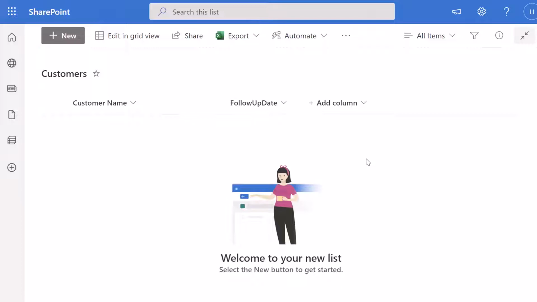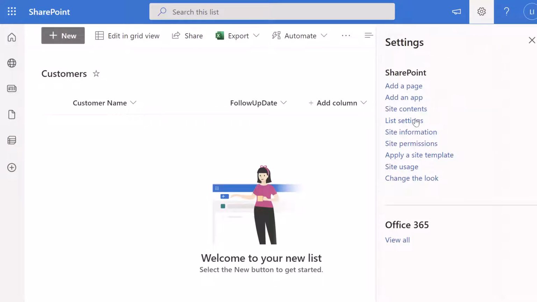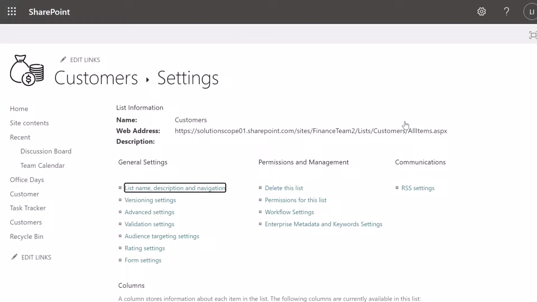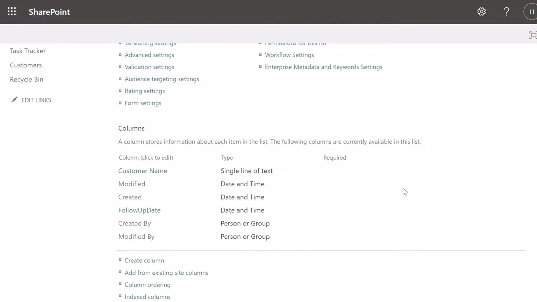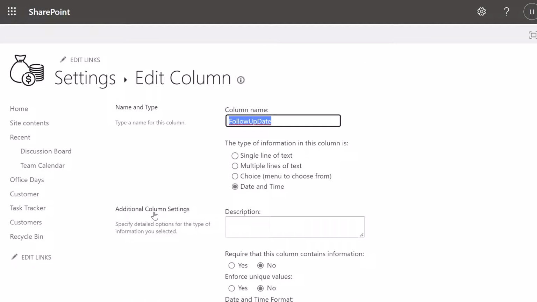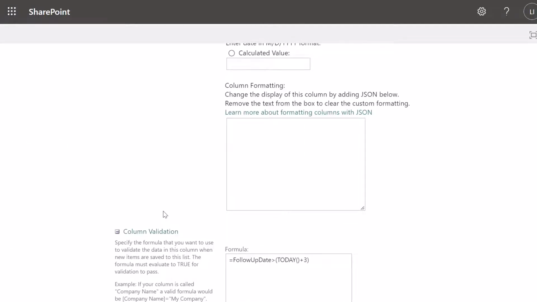All right, now I just want to point out one additional thing when it comes to building out column level validation in SharePoint list. Now to demonstrate this, I'm going to click on the settings icon and come into the list settings. If I scroll down here, I can see a list of my columns that I've created, and I'm going to click into my follow up date column. And if I scroll down, I can see the validation here.